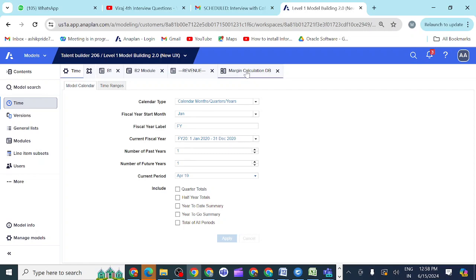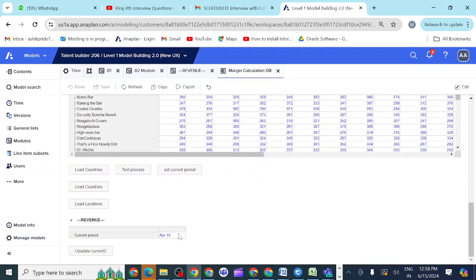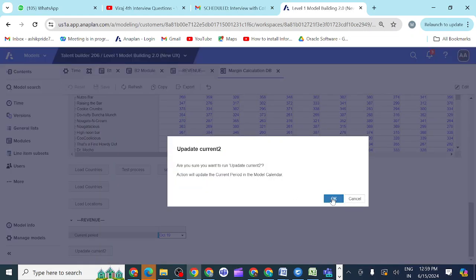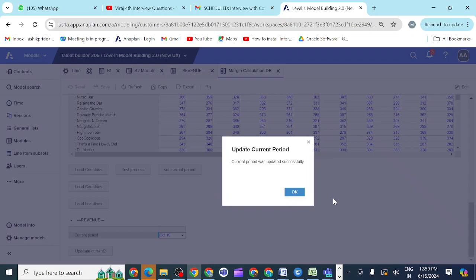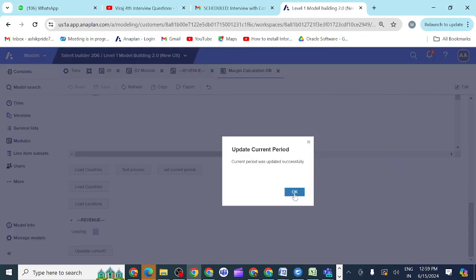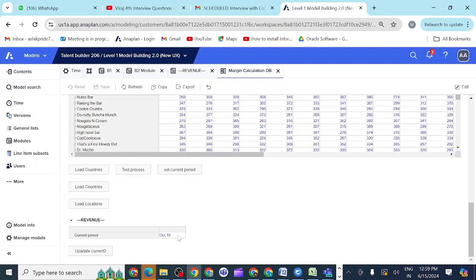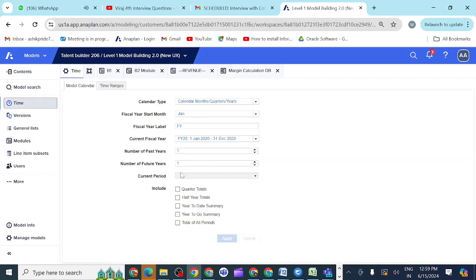Whatever month they want to select, they will select in this line item. February, November, October 2019, they will select and run the action. It will get selected and the current period will get changed simply. Whatever month you select here, that month will become the current period here, October 2019. Is it clear how they will do this one?